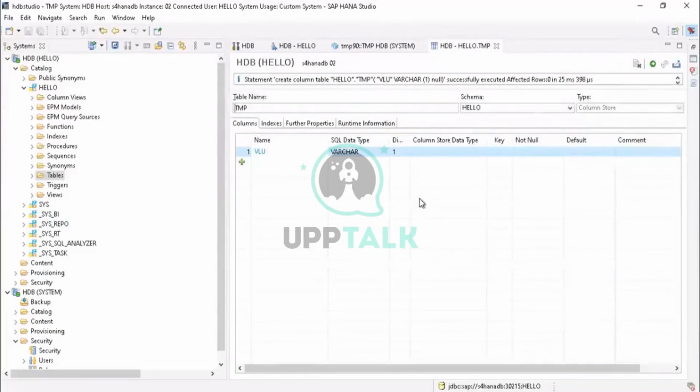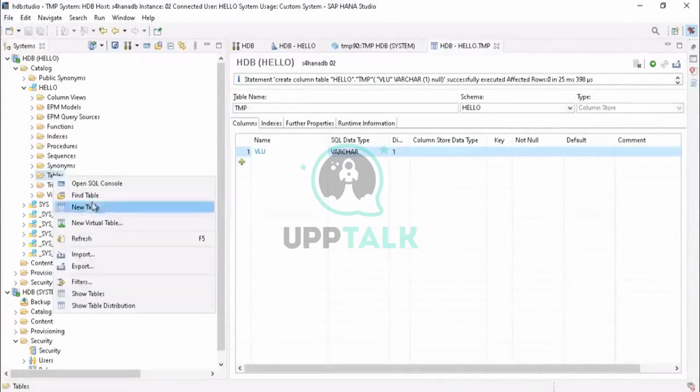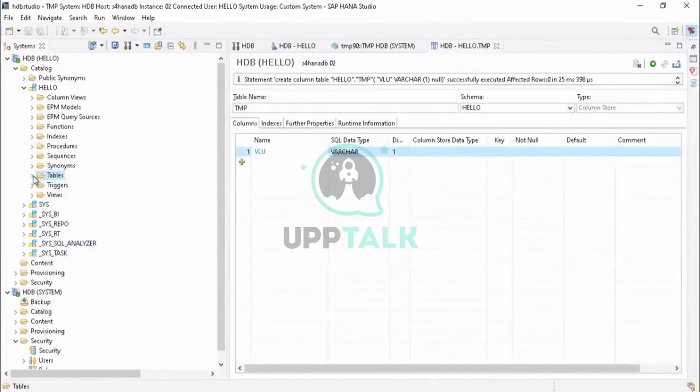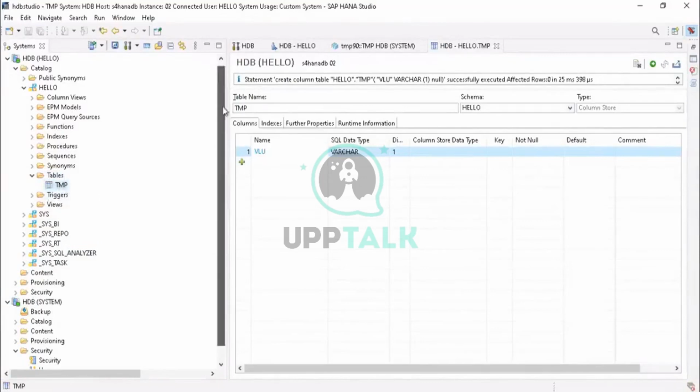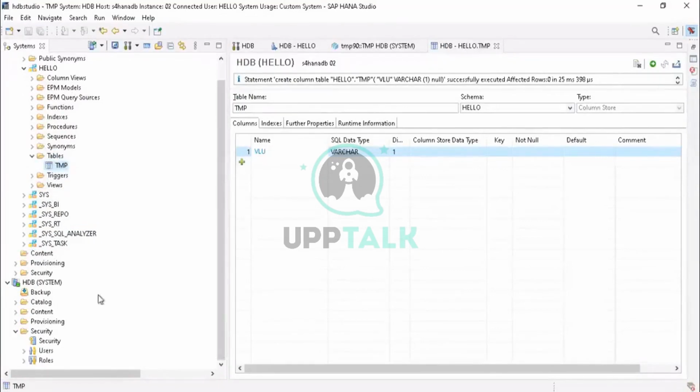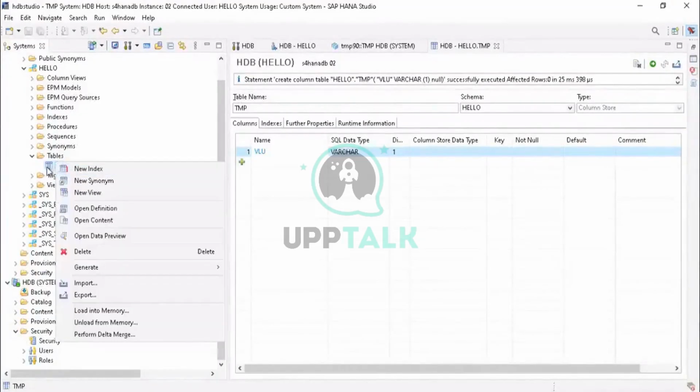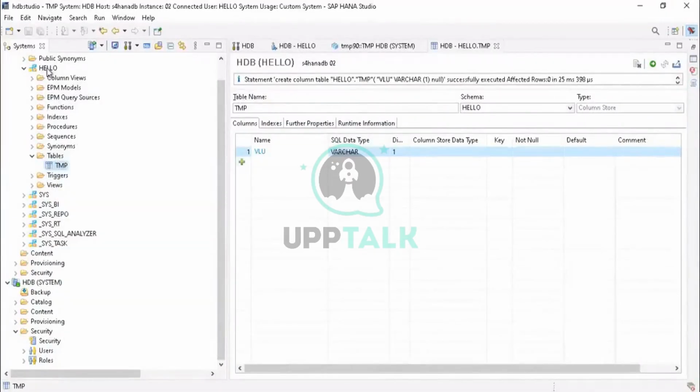This table under the schema. Just refresh this and you'll be able to see the new table. This is the table that we have created. So let us say we have created a table. So we will be able to drop it anyways because we are the owner of the schema.